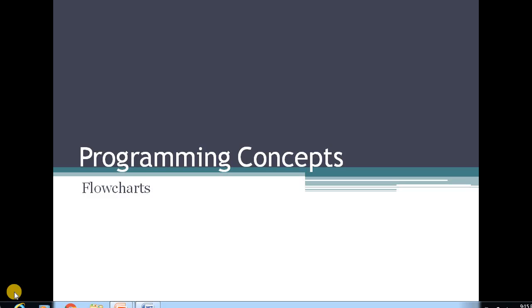Hello students, today we shall see the next point of this chapter, programming concepts, that is flowcharts. In the last lecture we started with this point, flowcharts. We discussed what is a flowchart, what is flowcharting, and what are the different symbols used to draw a flowchart and the flowcharting rules.